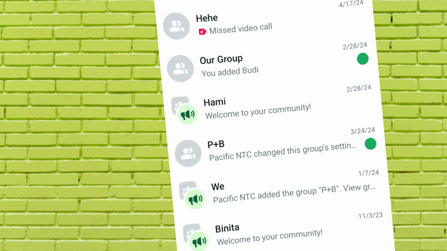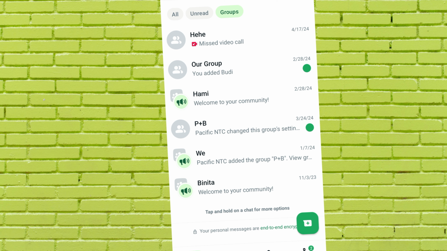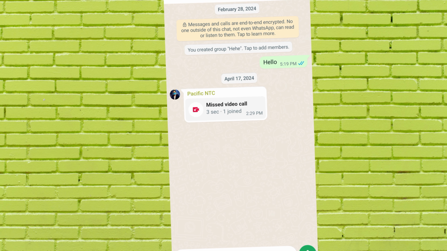Do you want to find all groups in WhatsApp? You can check all your groups in WhatsApp with just a few simple steps.